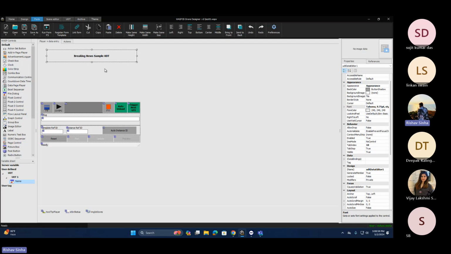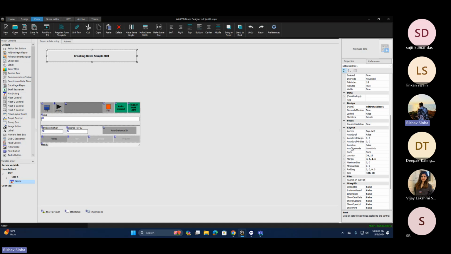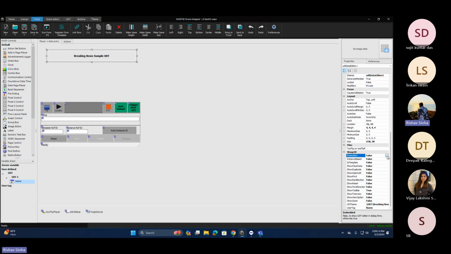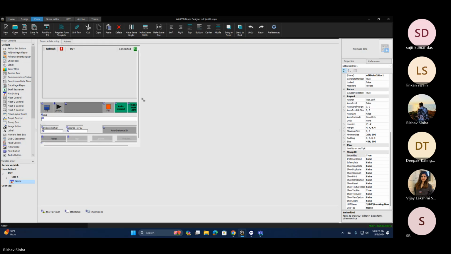Okay, there is one more option for UDT. If you don't want this button-looking form, and you want the UDT to be opened directly right here in this form, you can do that as well. You can just select this, and there is an option here called embedded. This is false. If you enable this embedded option, now you will see the tab like this. The button will be gone and the entire tab will be here.